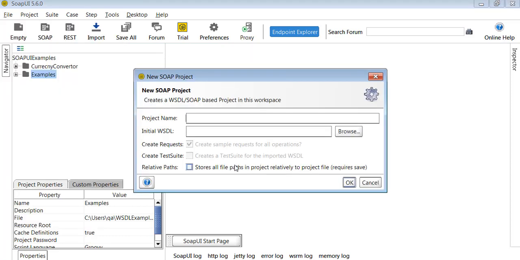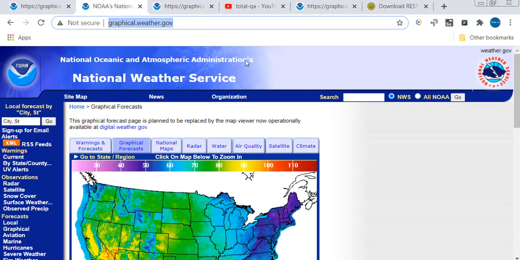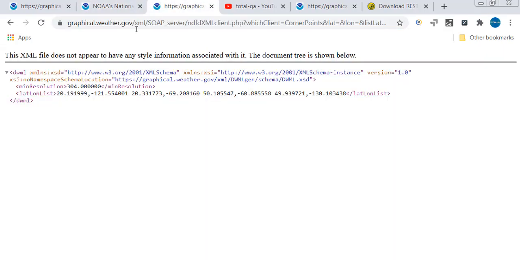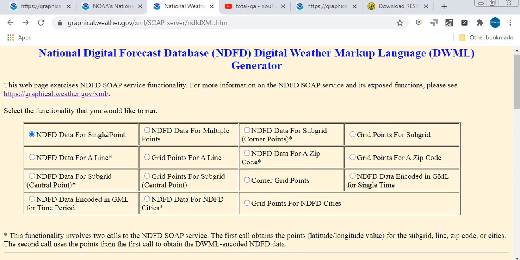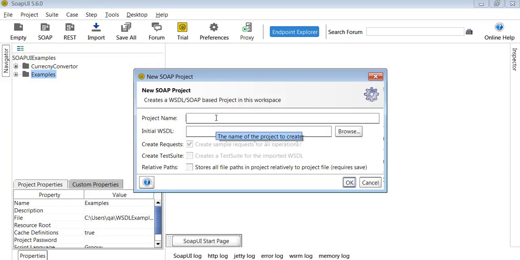Okay, let's select this. Now the project name. Mainly we are testing NDFD, right? So National Weather Service, mainly we select this as NDFD. It's a National Digital Forecast Database. Let's take NDFD. Provide the project name as NDFD, and mention WSDL testing. Okay, NDFD National WSDL, and we have to provide the initial WSDL.